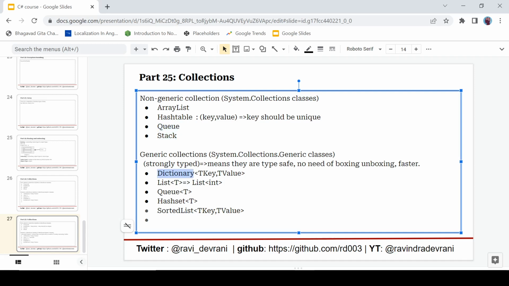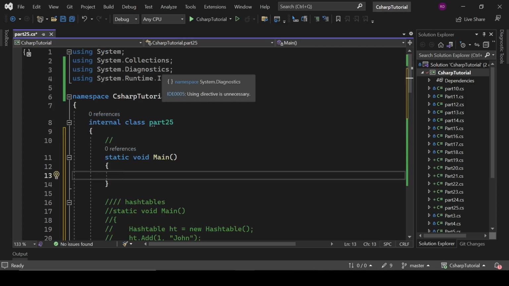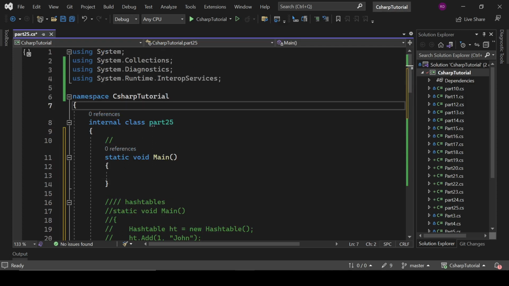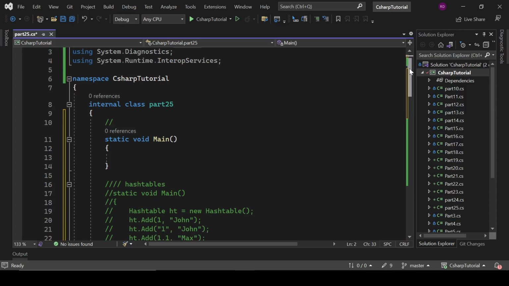So let's move here, and we are going to discuss the list. It is the most commonly used generic collection, which is why we are discussing it right now. Here, in System.Collections.Generic, there are some other kinds of collections like concurrent, immutable, object model, and specialized. We are not going to touch those. So let's move to our main method.